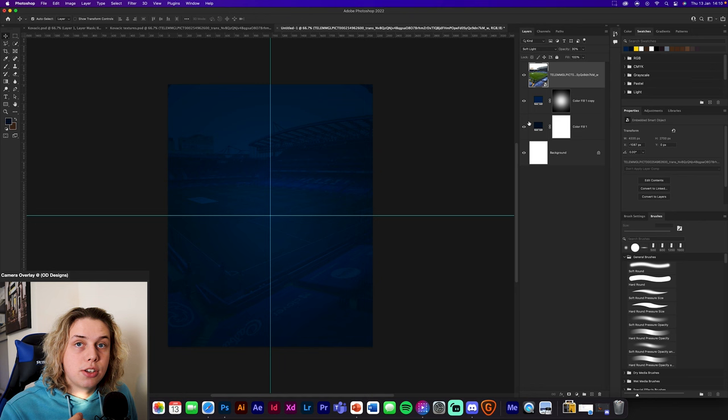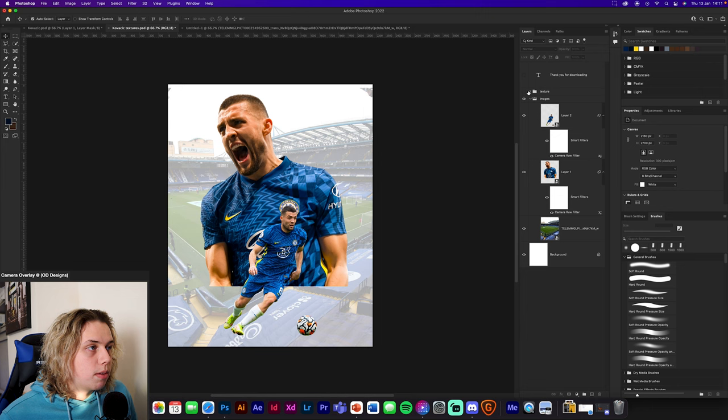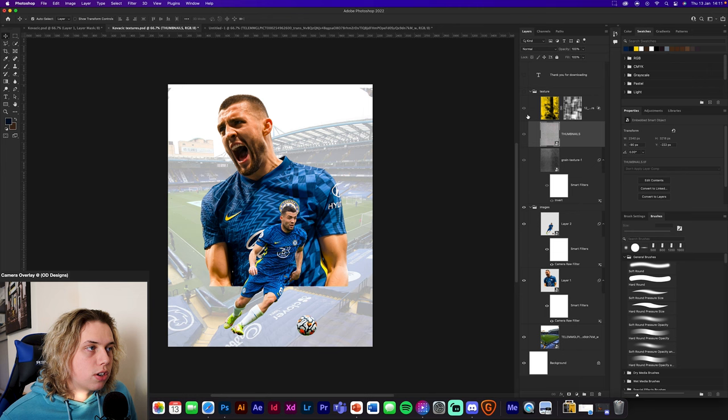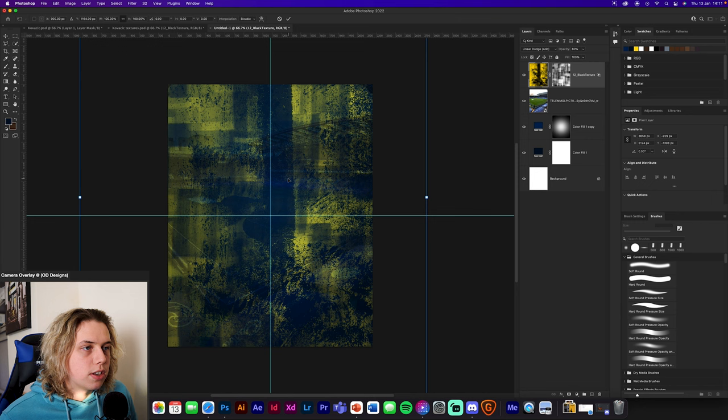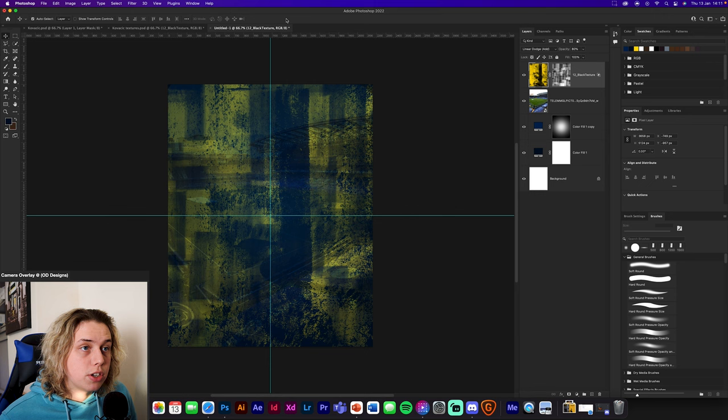So we've got that. Now we're probably gonna start working on a bit of texture. In this pack, I've got three textures. The two grain textures are gonna be on the top. The one we really wanna focus on is this yellow texture right here. Now, if I drag and drop this across, you can see we've got a nice sort of texture effect going on, something really different and unique, which is the main aim of this.